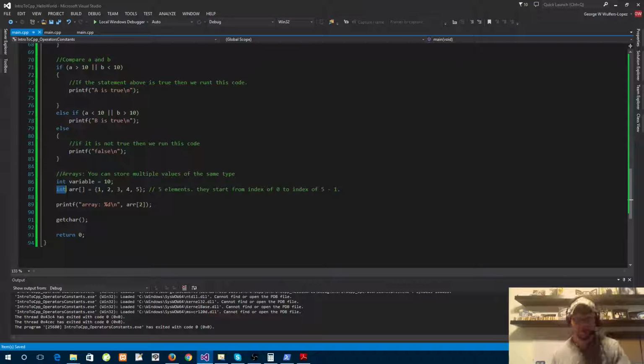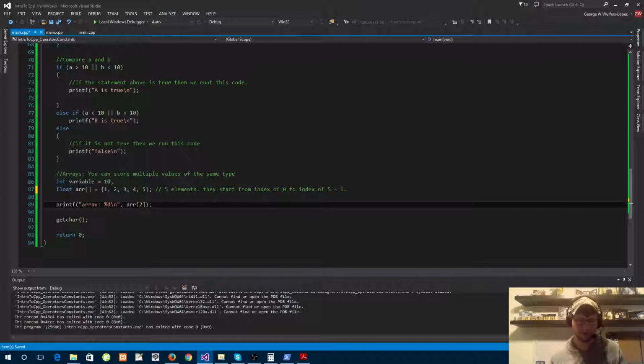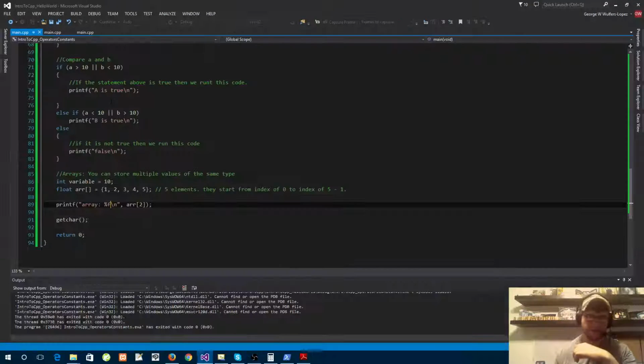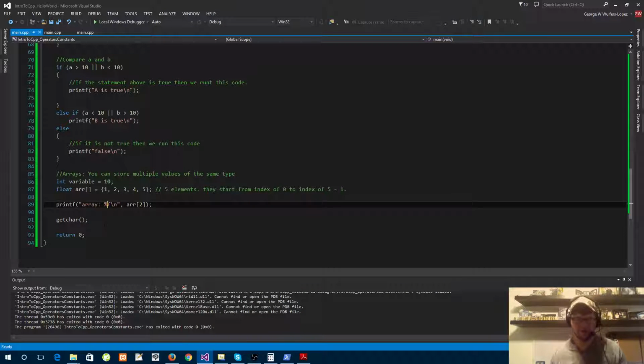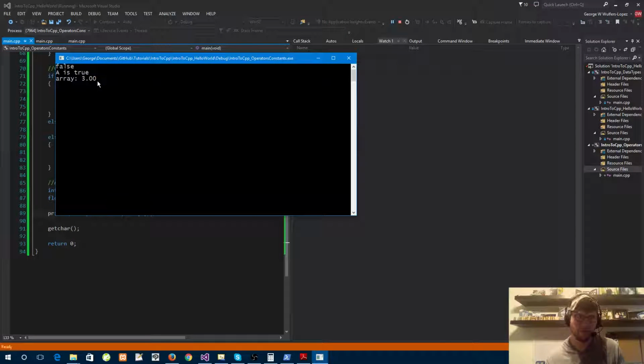So you can make this a float array, and you'll have floats here. So instead of saying %d, you do %f, and that is going to print float values. If you want to only have 2 trailing zeros, you do %0.2f, and we'll only see 2 zeros at the end.